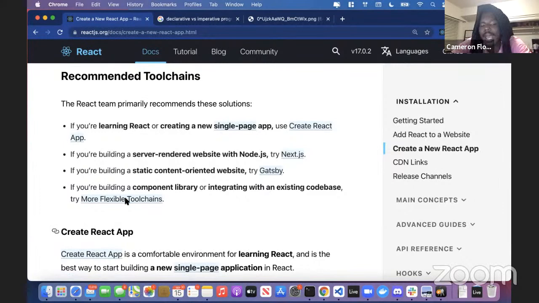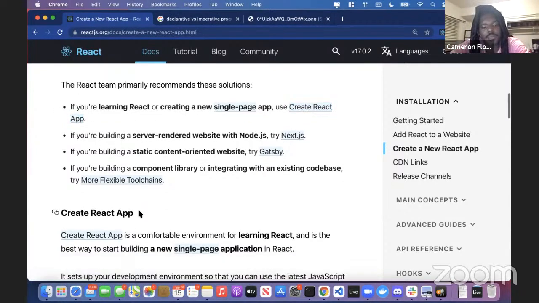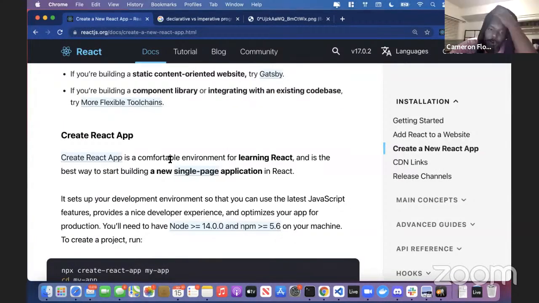You could create your own React tool chain. But for learning and getting started, Create React App is definitely the way to go. And that's actually what we're gonna do together too. So Create React App is a great environment for learning React, and it's the best way to start building a new single page application in React. And when we talk about single page applications, right?